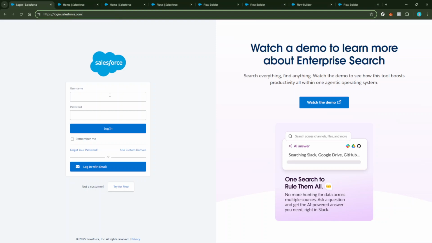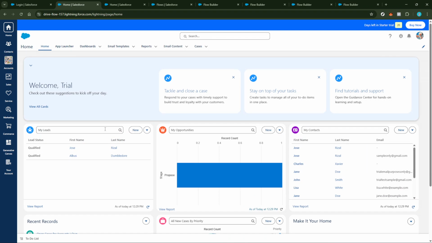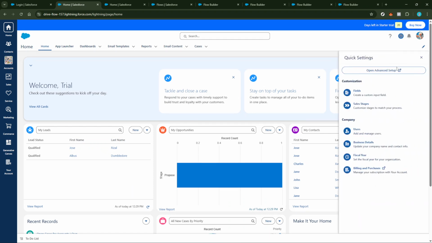Once you're successfully logged in, your next task is to navigate to the Setup menu. You can easily find this by looking for the gear icon located at the top right corner of your screen. Click on it, and from the drop-down menu, select Setup. Once you're there, proceed to open Advanced Setup. This area provides you with more options and tools that you'll need for the next steps.